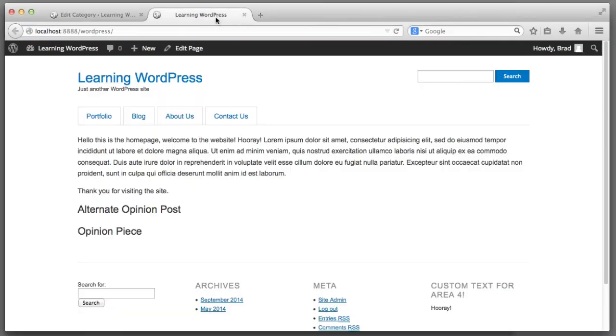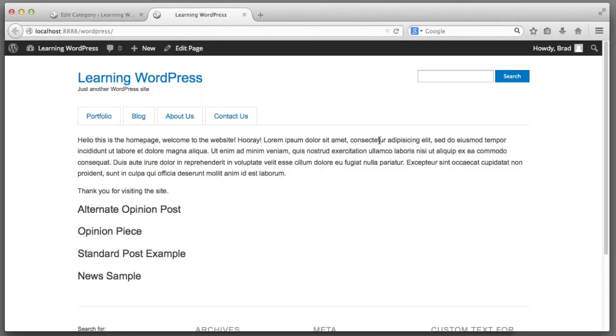Save. Refresh our page. Here are the 2 latest news posts. Now, technically, the lesson could end here because we don't need to deal with WP Query anymore. But I did promise that we would set up 2 columns. So let's get to it.